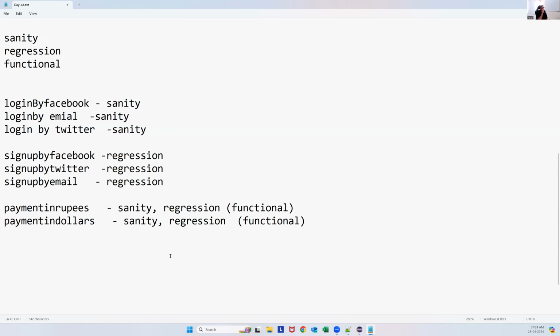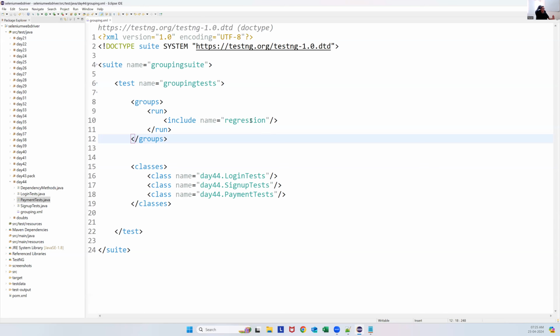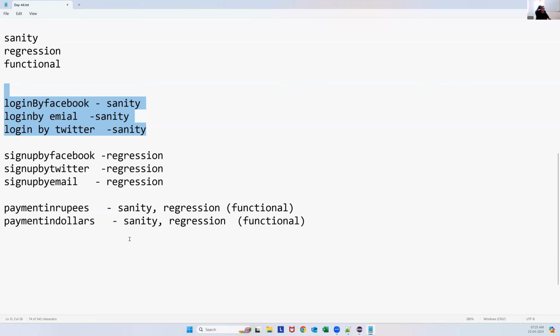Then how many methods will execute? Let me know what methods will come under that category. Only sanity, but not regression. Only these 3 methods come under it, right? But if you look at these 2, these are also part of regression. I don't want to execute them. So if you specify sanity here, 5 methods are executing, right? What are those 5 methods? First 3 and last 2. Because the last 2 are also part of sanity, they are also executing.